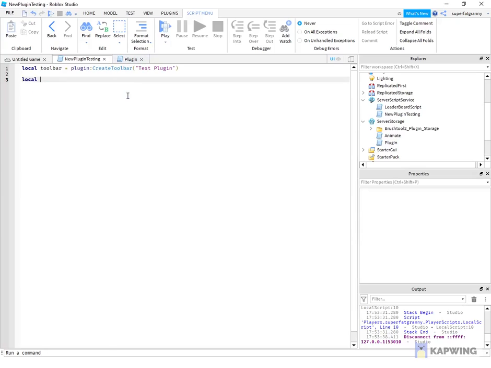And we're going to do local button1 equals toolbar:CreateButton, and the first is its name. So we're going to put in the name, and we're just going to name this test button 1, and we're going to put a description, and that's going to be print out the selected text, and then a comma, and next we're going to put the image we want.